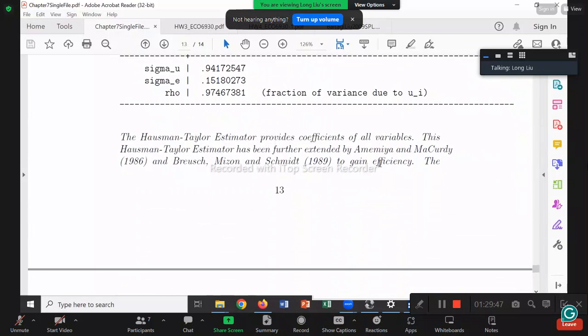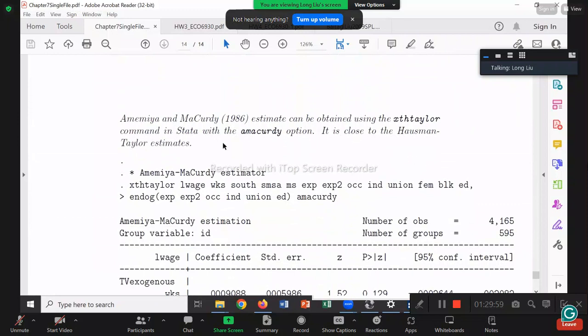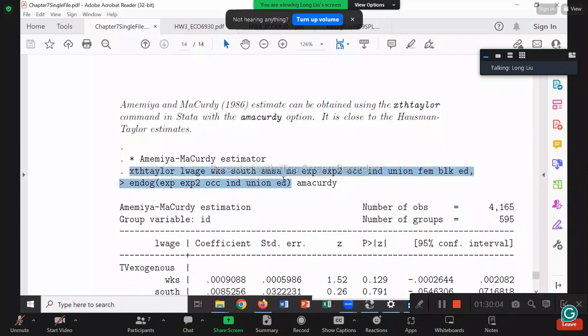And later on, the Hausman-Taylor estimator was extended by Amemiya and MaCurdy, 1986. So in Stata, if you want to calculate the Amemiya and MaCurdy estimator, everything is the same, but afterwards specify the option amacurdy. A stands for Amemiya, right? MaCurdy gets the full credit, right? You know, Stata tradition, right?